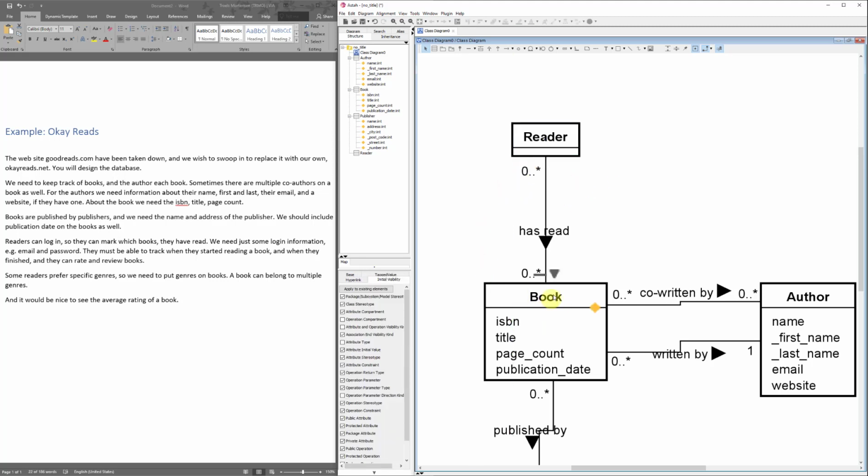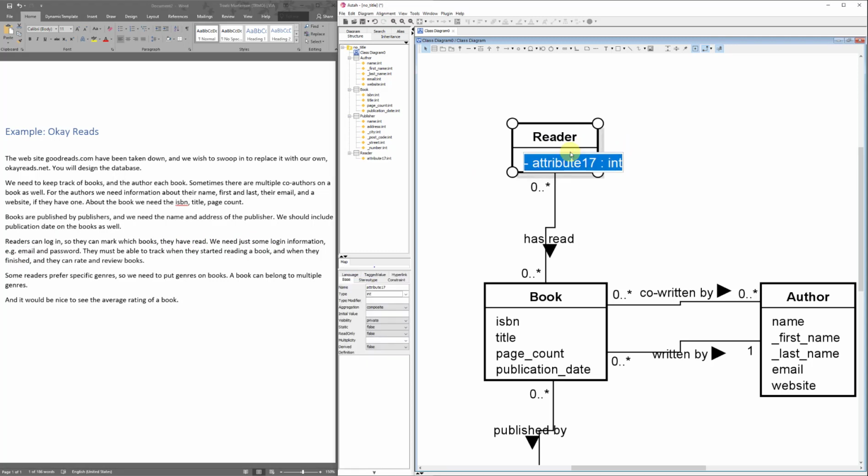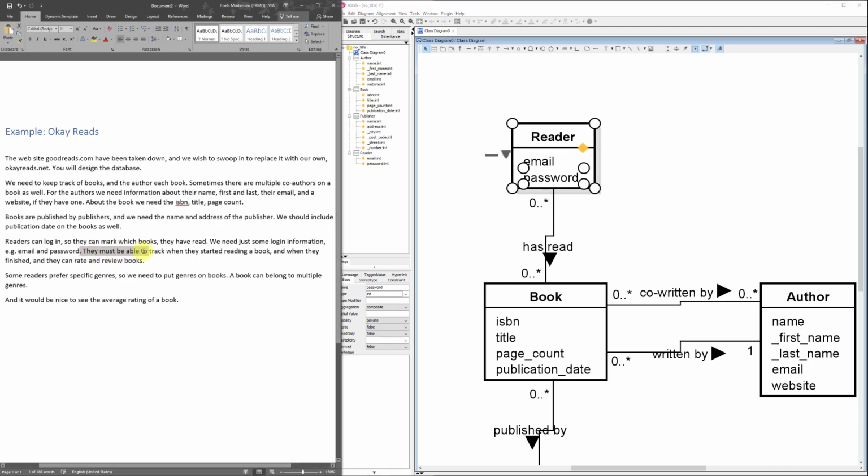A book can be read by 0 readers, meaning that it hasn't been read, I guess. Okay. So they have read. We just need login information, for example, email and password. So put email and password. Email and password. That's good. They must be able to track when they started reading a book and when they finished, and they can rate and review a book. Okay.